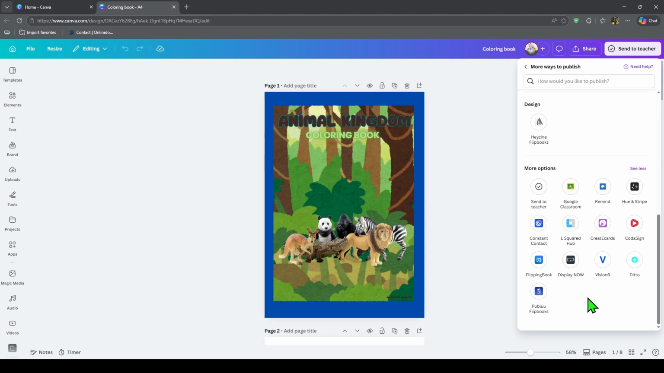After connecting, choose the Mailchimp audience or account you want to use. Then select your design and export it directly to Mailchimp. Canva will send the design as an image that you can use inside your email campaign.